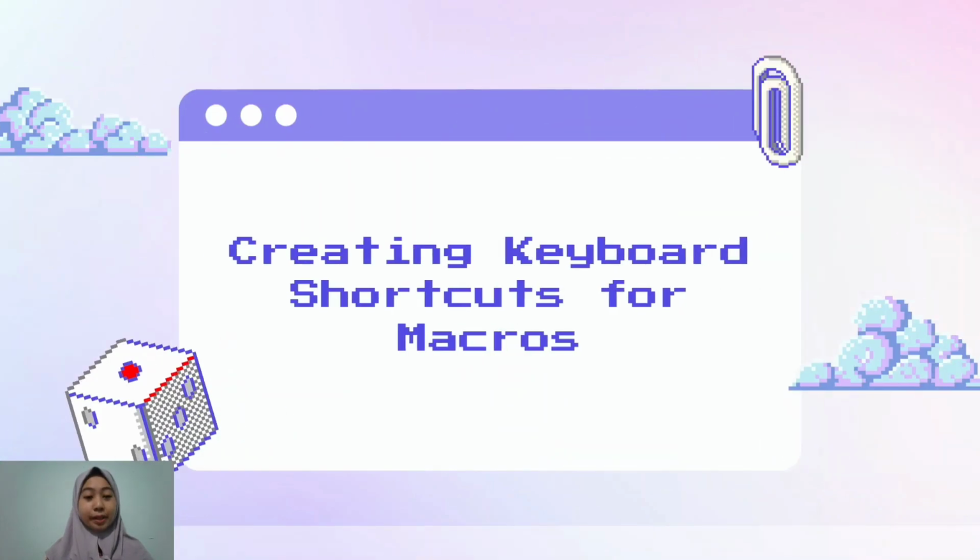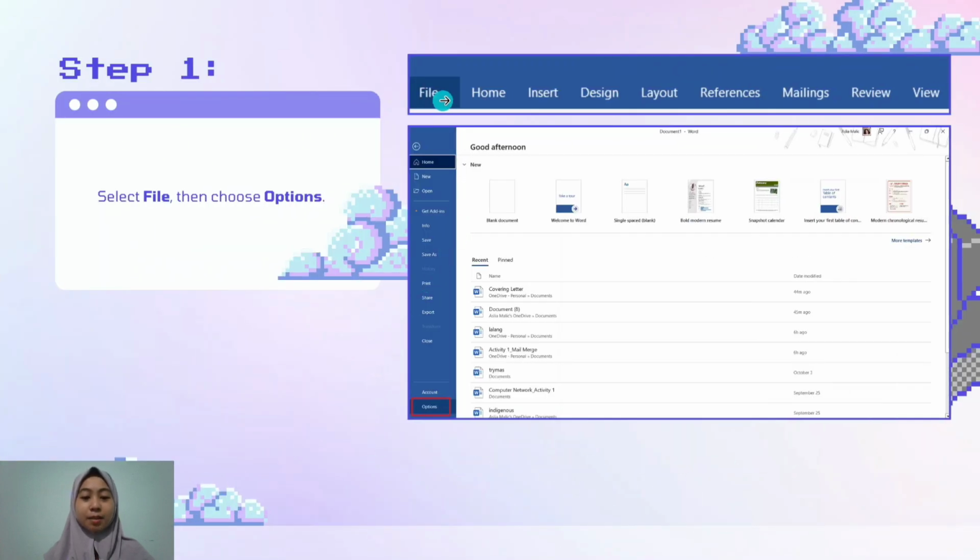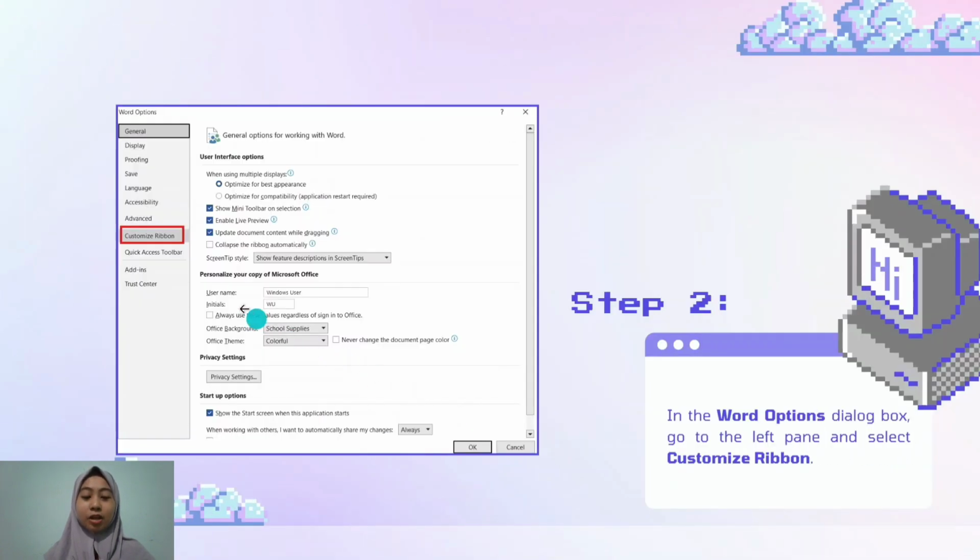So, next topic naman is about creating keyboard shortcuts for macro. Here, we will thoroughly explain on how to create keyboard shortcuts unlike kanina na pinasadahan lang natin siya. So, first step, pumunta ka sa File tab and then sa may left pane, select Options. After that, find and select Customize ribbon on the left pane of Word Options dialog box.